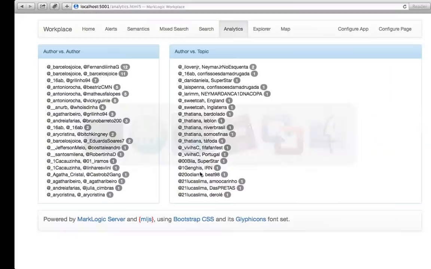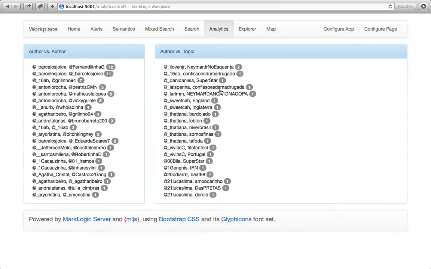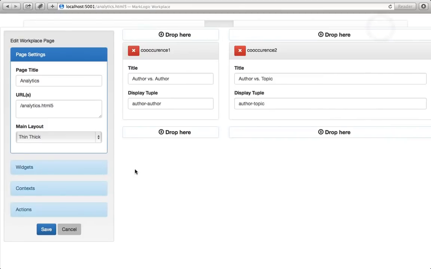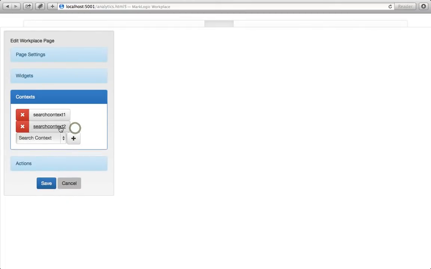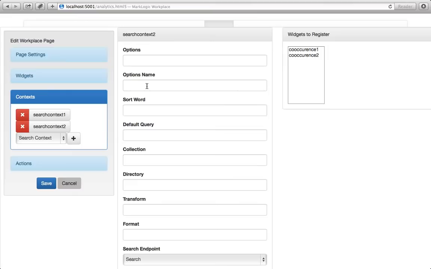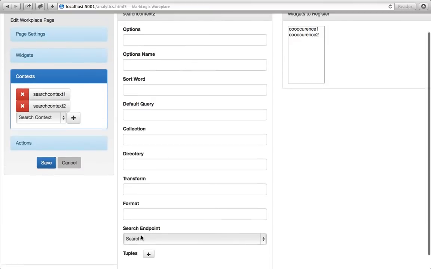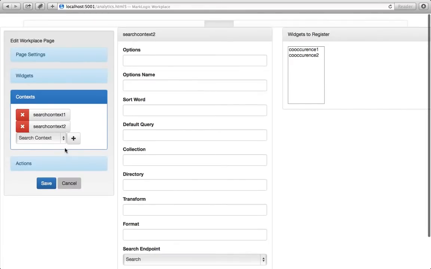Once you've uploaded those, you need to configure this page again and add more search context. I'm going to use two separate search contexts for the remainder. So let me create a second search context. I'm going to leave that as default because I'm going to use the all options. I'm not going to link it to there. I'm going to use the search endpoint because I'm actually doing a search.